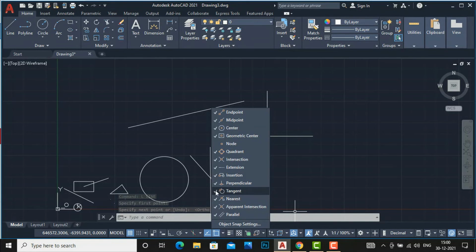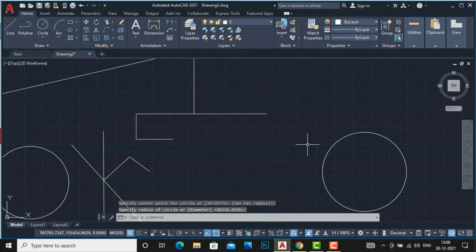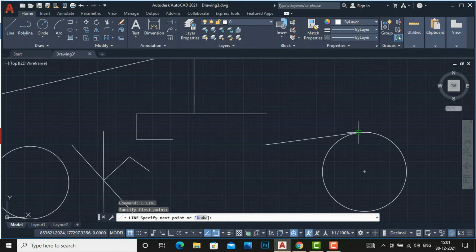Next is tangent. So if you want to find the tangent of any circle, you can do it. I'm going to draw a circle here, and I'm going to draw a line from here, and if I want to find the tangent, you can see this circular thing which is showing tangent, and you can draw a tangent to this circle.